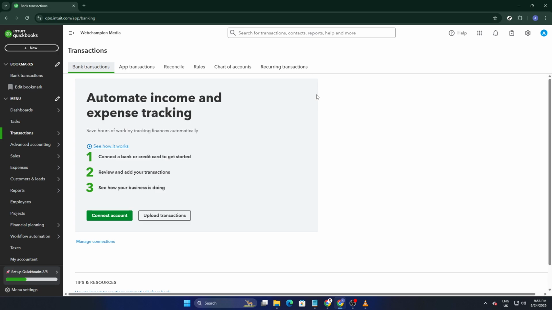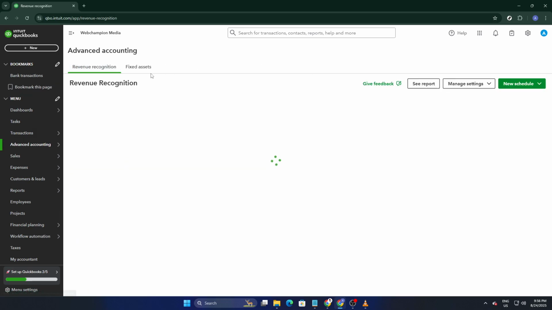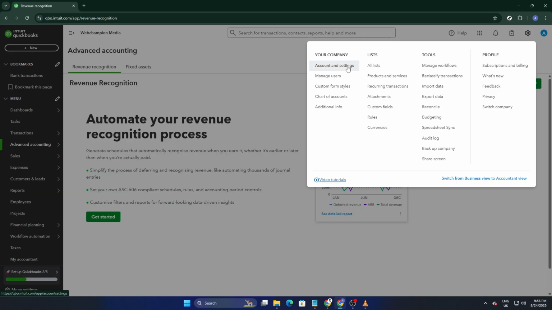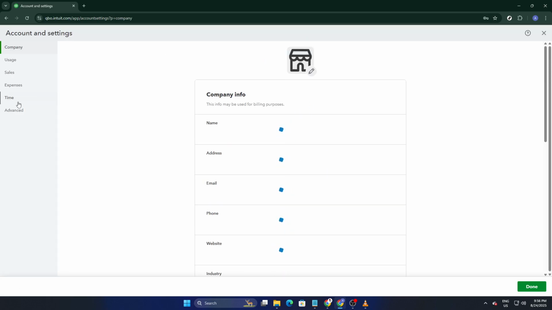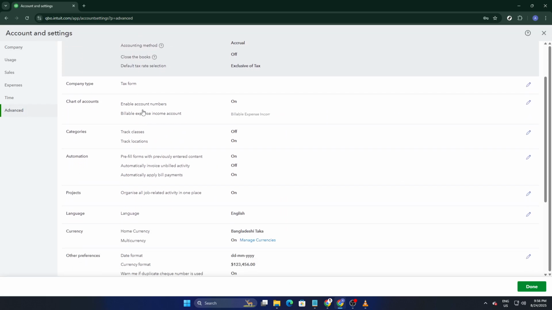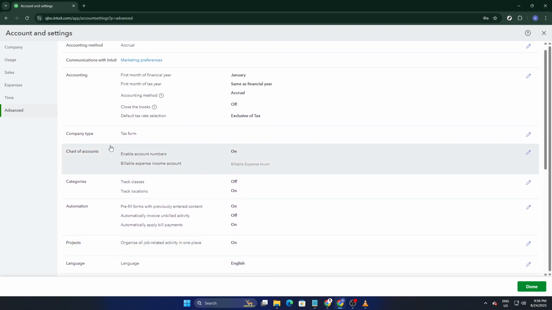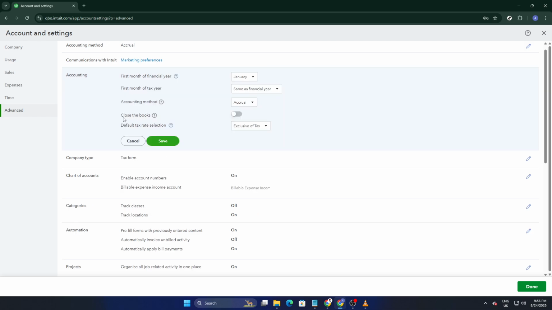Once your accounts are accurate and reconciled, it's time to enable the closing feature. Click on the gear icon in the top right corner of QuickBooks Online, then select Account and Settings. Next, head to the Advanced tab. Scroll down to the Accounting section and click the Edit icon. Here you'll find the option to close the books. Switch it on to start the process.